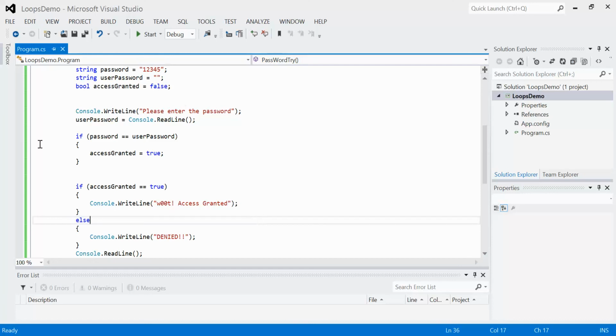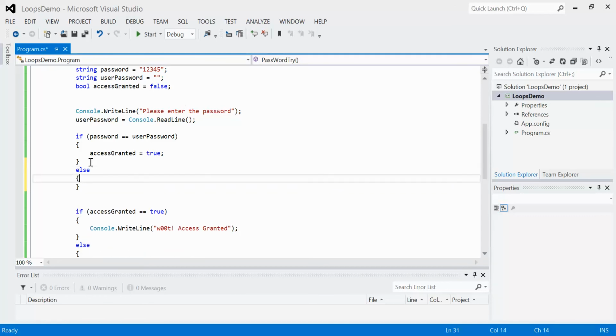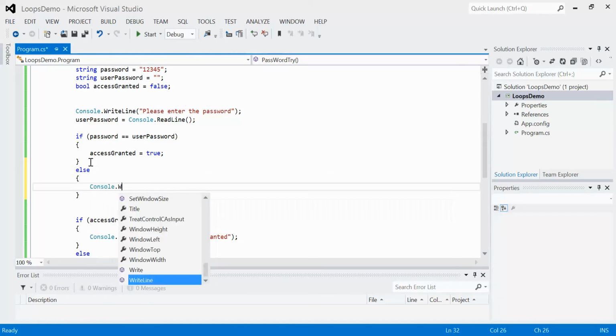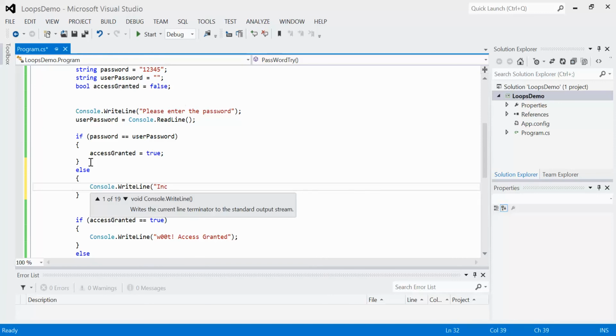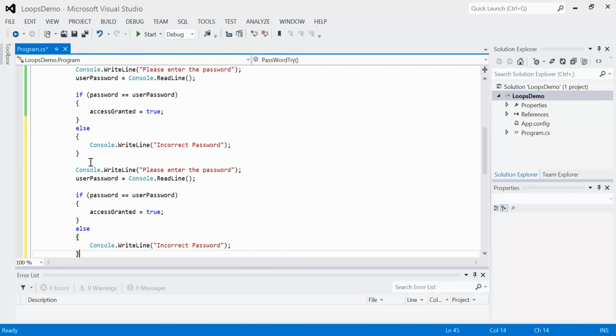Well, I'm essentially going to have to repeat all of this code identically, one after another. So let's add a quick little else case to this first. It says else, let's say, console.writeLine, incorrect password. Okay. Now we need to repeat this code, so let's take all of this stuff, and just like that.